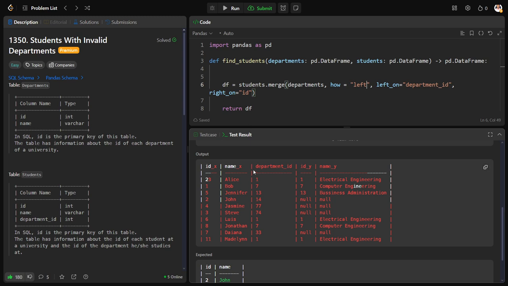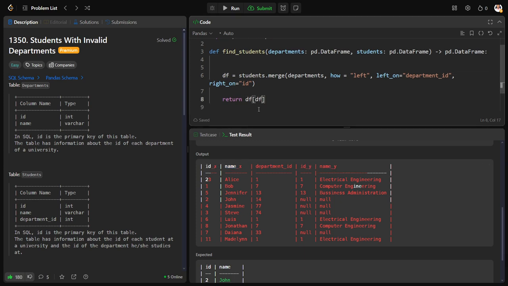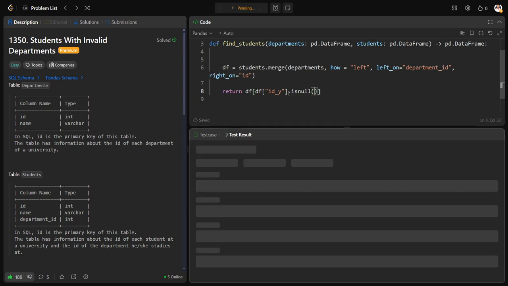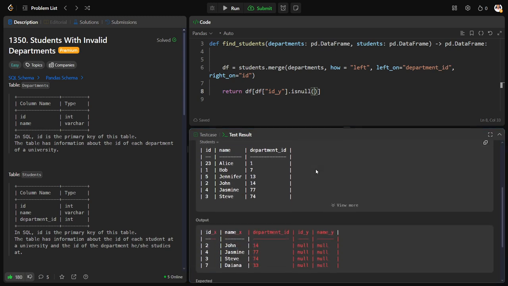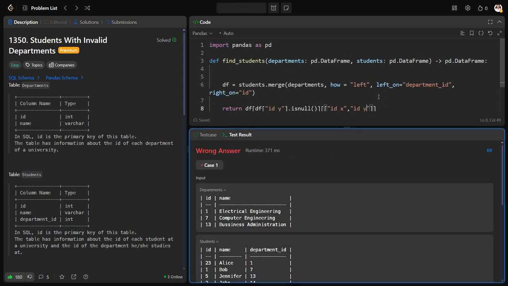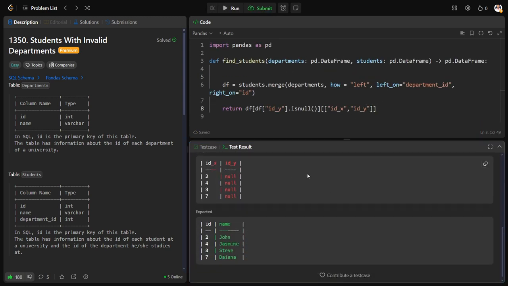But what I want is only the null rows. So I can keep either id_y or name_y. Why this y? As there are same-named columns in both tables, suffix x will be added to the left table and suffix y to the right table. So let me filter where df id_y is null. Okay, we got it. Now I want only id_x and id_y. That's it. Okay, we got it here.